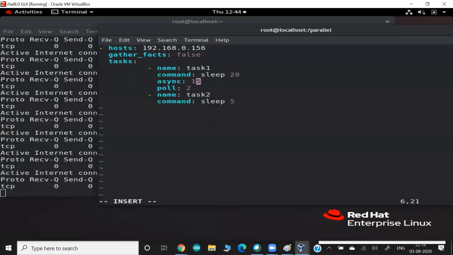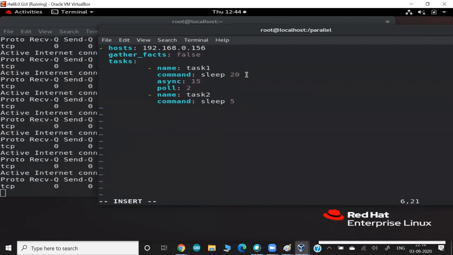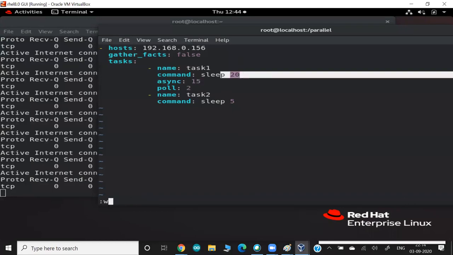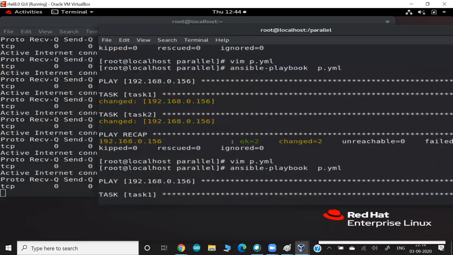For example, let's say this is 15 seconds. So my task will actually run 20 seconds. My poll will go every 2 seconds to check whether my task is complete or not, and it will go till 50 seconds, but the async time is 15 seconds. Obviously, guys, my task will take more than 15 seconds. So what will we have? And this is not the way we use async. Async we normally use another way, but I want to show you something here.